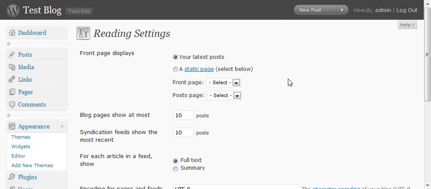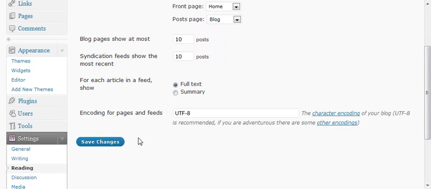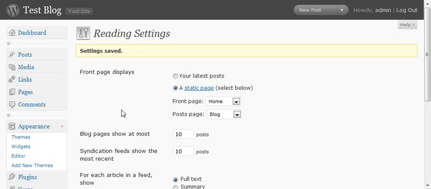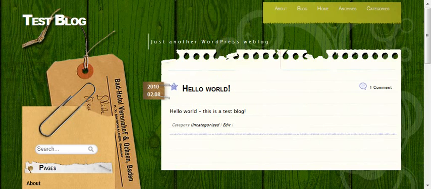But what I'd like to do is make this more of a web page where the front page is static and my posts end up on another page. So for front page displays, I can click that to a static page. And then I have to pick the pages. So for the front page, I'm going to pick my home page. And for the posts page, I'm going to pick that page I called blog. And you'll see that's the reason I put no content on that page. It's really more of a placeholder. And if I go down here and say Save Changes, the settings are saved. Now let's go and refresh our site.